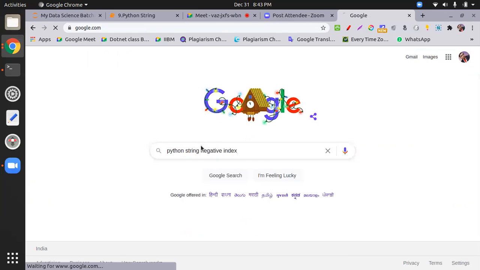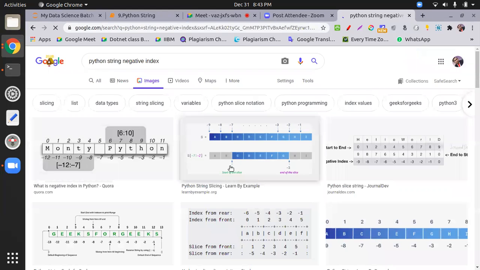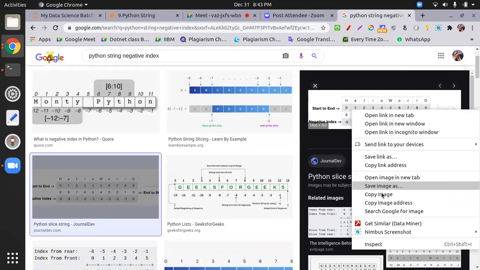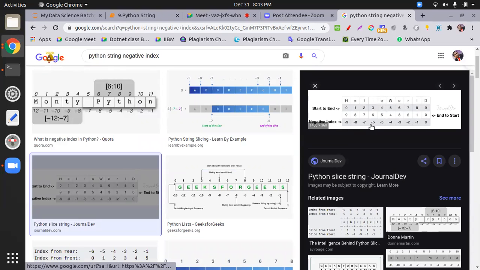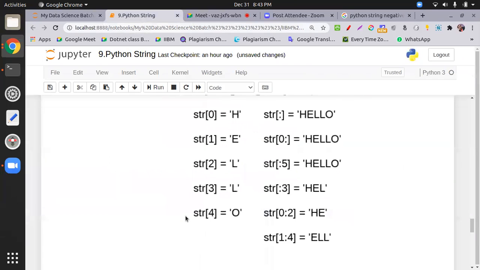Okay, so that I can explain better to you, I'm just going to the image section. That is better. Yeah, perfect. Copy image address. This is how we put any image in my Jupyter notebook. Okay, so that is a very good thing.